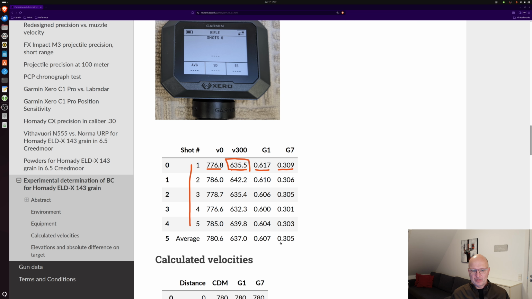for the ballistic coefficient. So I get probably the most important number, which would be this one. This is my experimentally determined G7 ballistic coefficient for my particular setup. So 0.305 is the ballistic coefficient that I have found. So that's the one I'm going to use, and there's also one for G1, of course.